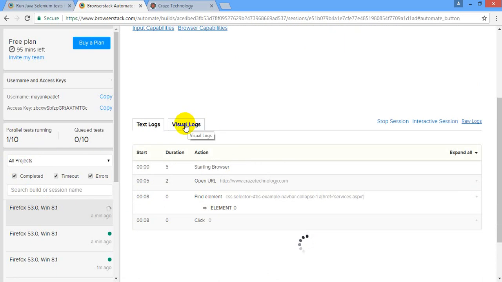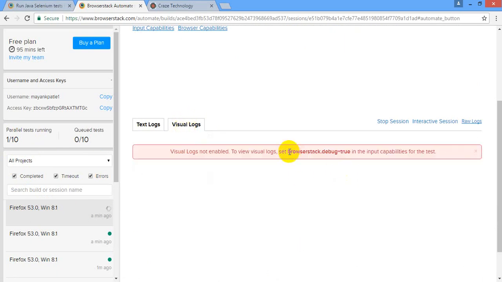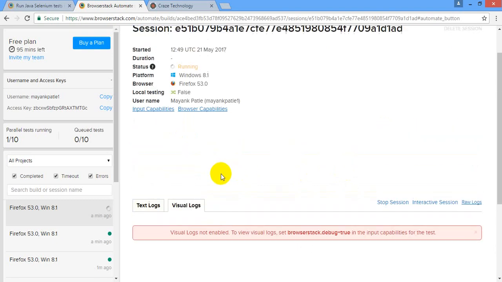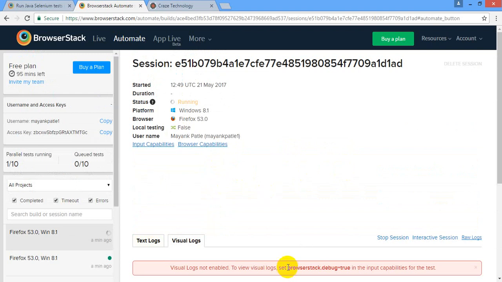If you want to see visual log, you need to pass one capability: browserstack.debug equal to true. If you are passing this capability, then you will be able to see the snapshot at every step, like opening a browser, finding element, clicking on element. For every step you will see a snapshot. But right now I haven't passed this capability, so I'm not able to see anything at the runtime. Let's wait for this test case to finish.